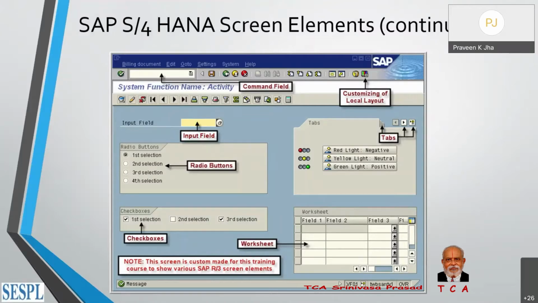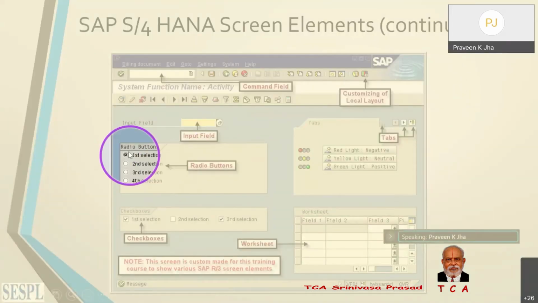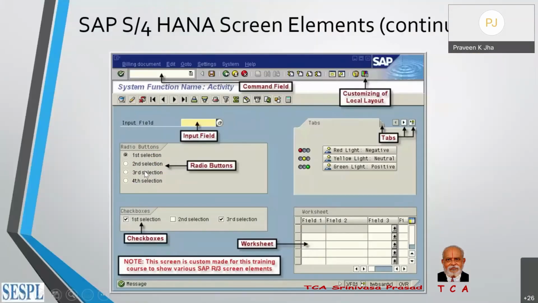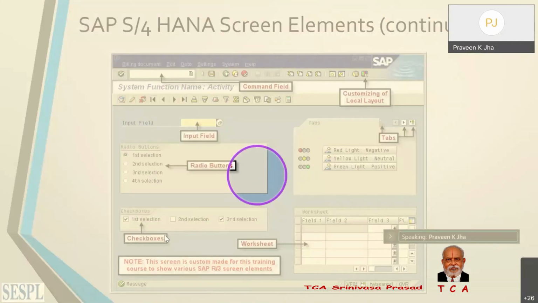Then there is the radio button. The radio button feature is that we are able to select only one option. Then there is the checkbox. In the checkbox, we are able to select multiple options, and through that we are able to execute the things.